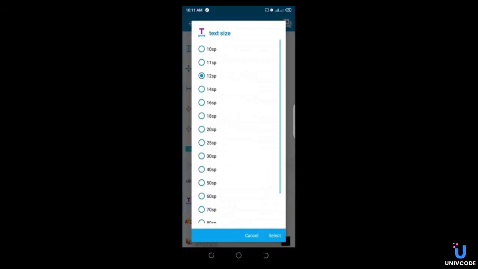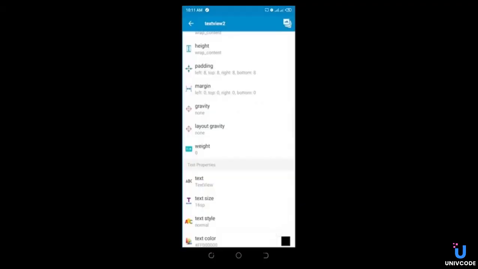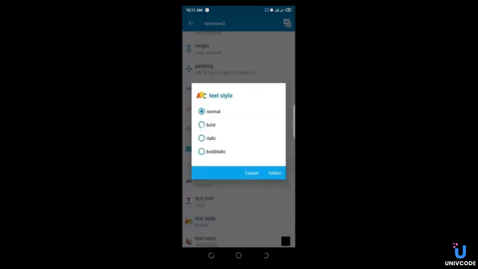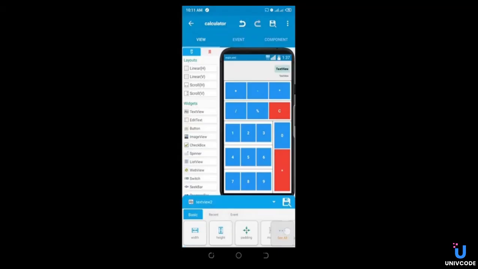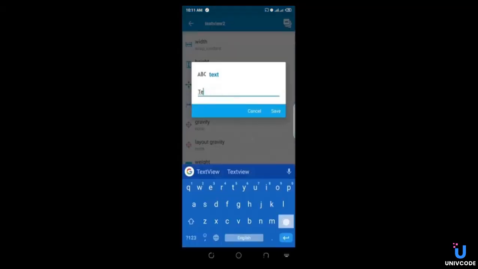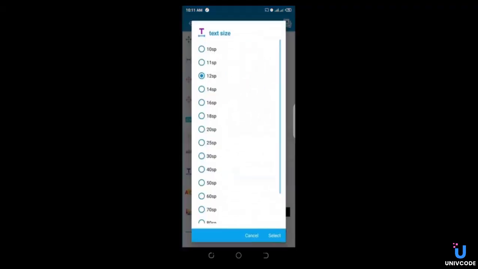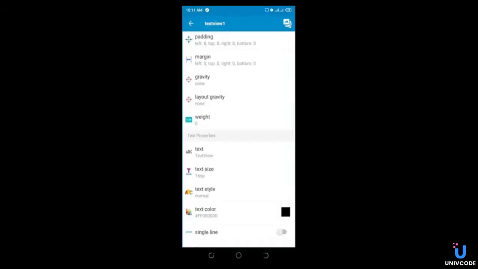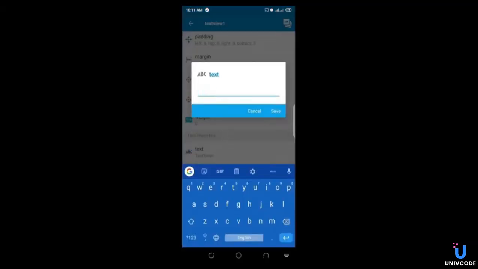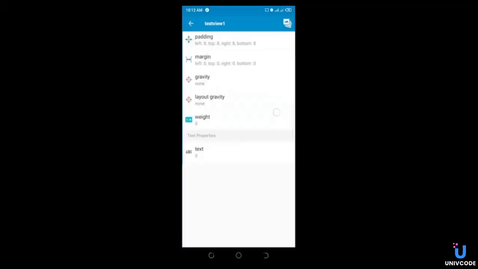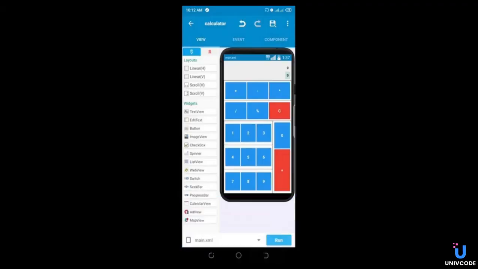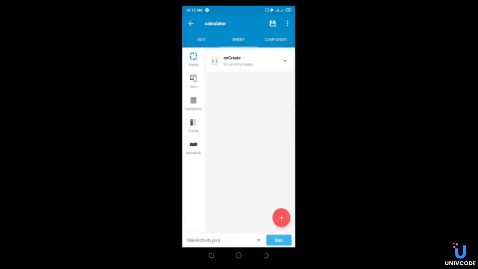So let's get started. First of all, we're going to add two text views on our calculator screen: one for inputting a number when clicked, and the second text view, which is this one, where we print out the results of our calculations. So we have two text views.